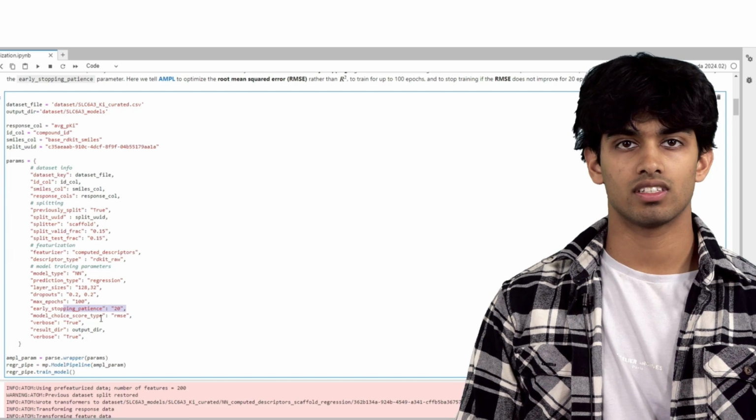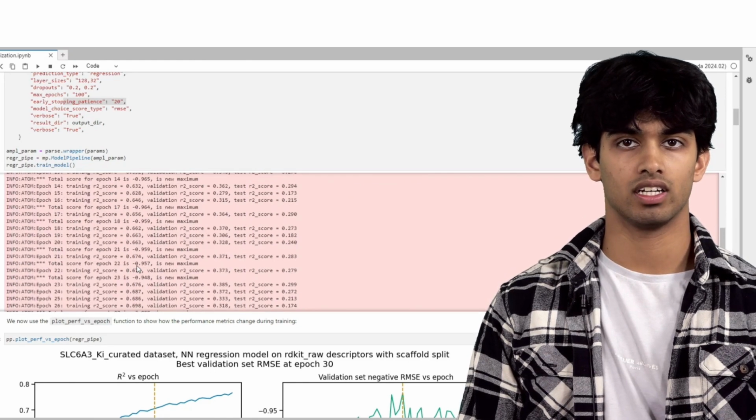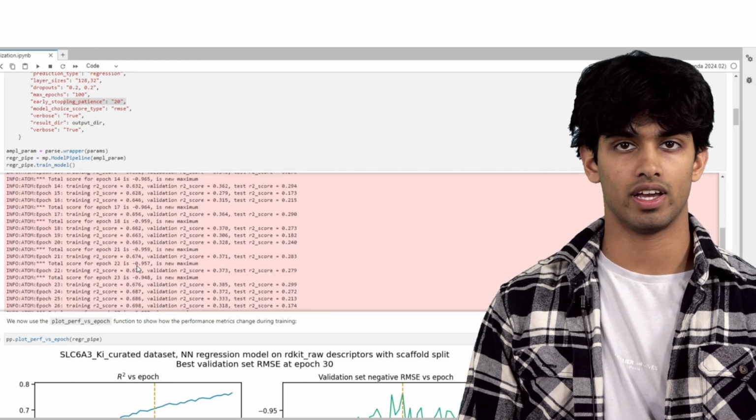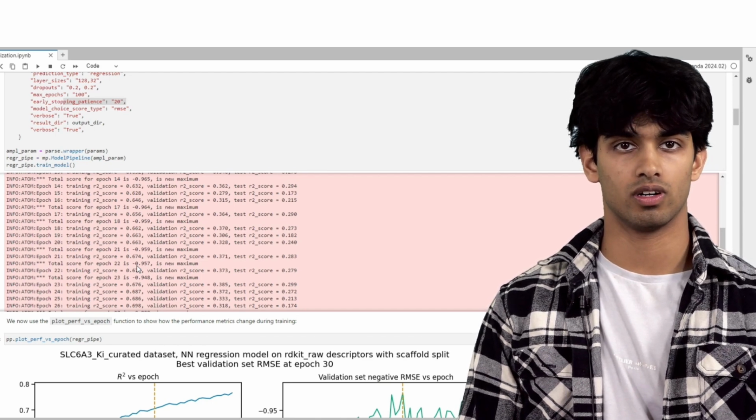Now that we have everything set up, we're ready to start training our model. As the model trains, AMPL will save performance metrics after each epoch, like RMSE, or root mean squared error, which we'll be using to track performance alongside the default R-squared score.